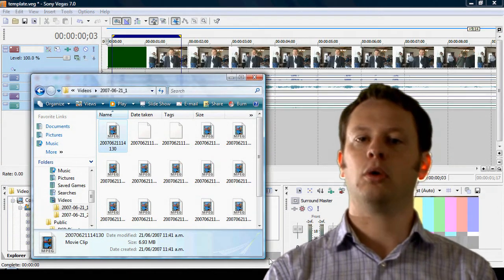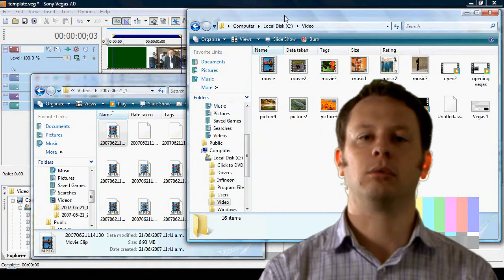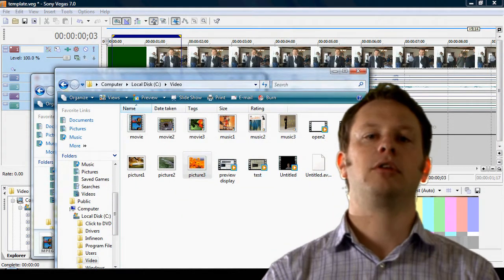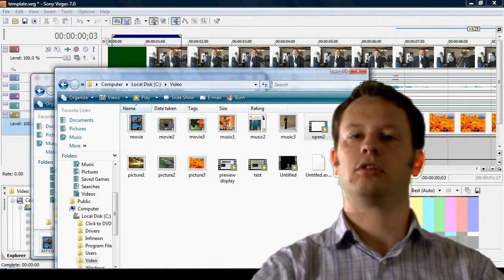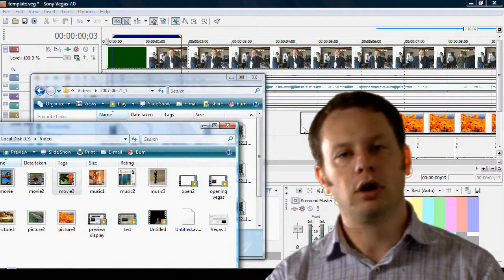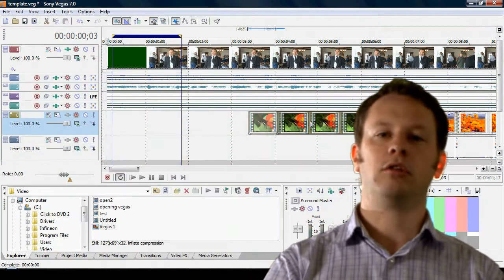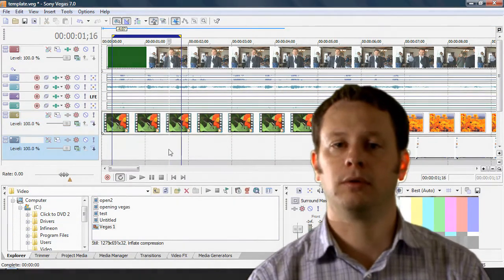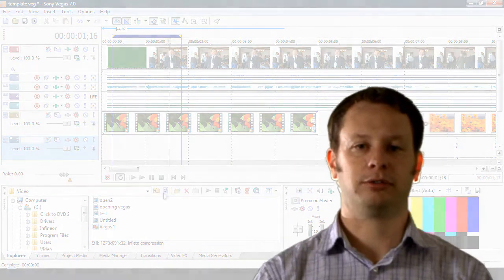Because it supports virtually all video, audio, and digital still image formats, you can simply drag all your media directly into the timeline. Whether it's on your computer hard drive, an external hard drive, USB thumb drive, digital camera, or even optical disc. But I'm getting ahead of myself.